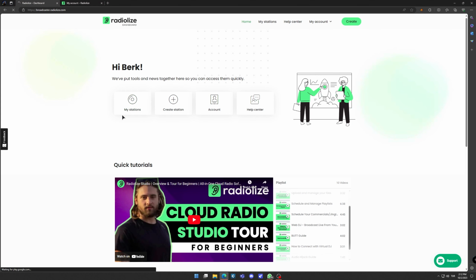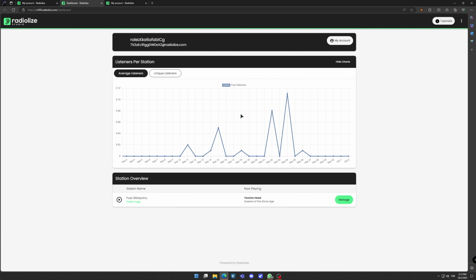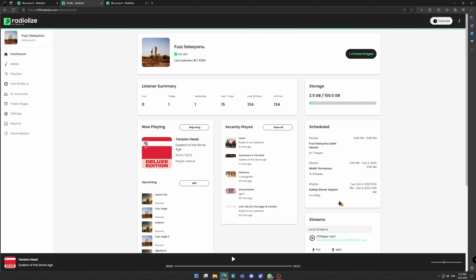Let's click on the My Stations tab. And let's click on the Studio panel. In this opening panel, you can see a small summary of your station's listeners. Let's click to Manage to see more detailed reports. After accessing our studio, let's click to the Reports panel.